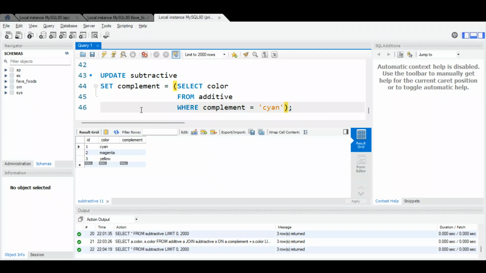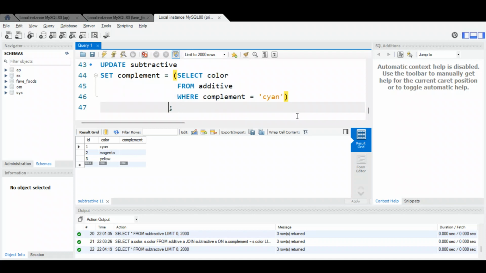But now this is not enough. Remember, we still haven't put a WHERE clause on this big query here. We've got a WHERE clause on the small query, the subquery, but not the big one. So let's finish it out with this. We have to do another WHERE clause, and we're updating where color equals cyan. The WHERE inside the parentheses is referencing the other table, looking for where the complement equals cyan over there. The WHERE in the uber query is referencing color equals cyan in the subtractive table.